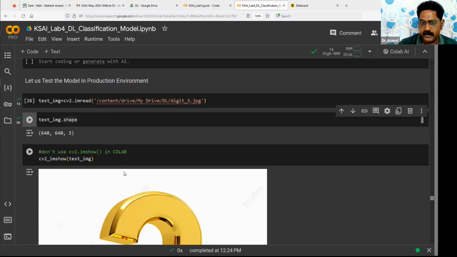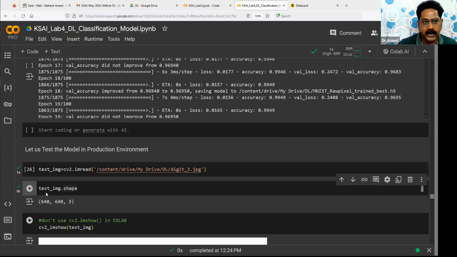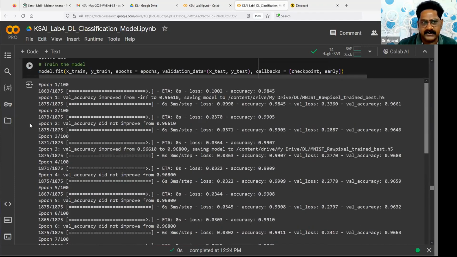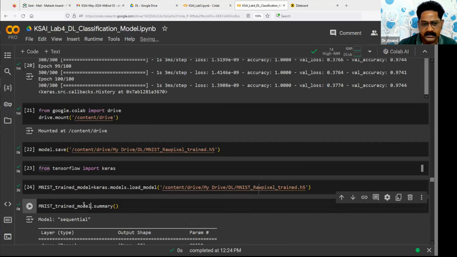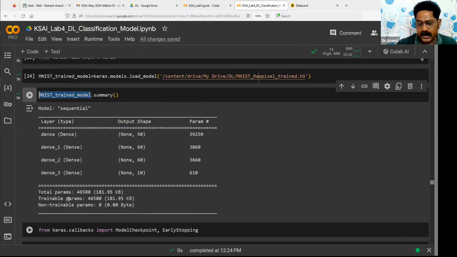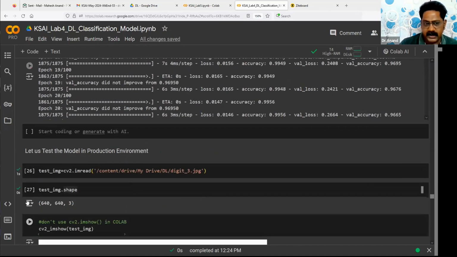After training, our model object is model, right? Using model.predict directly I used it. But now which object am I going to use? I'm going to use the object mnist_trained_model. This object I'm going to use. So mnist_trained_model.predict I'm going to use. So for that, I should load and prepare my production data, right?